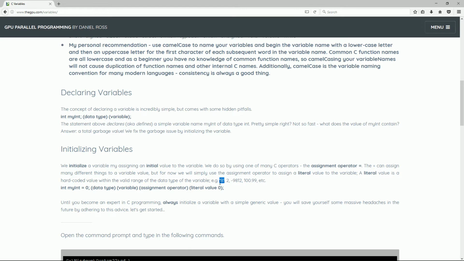For example, doing a single quote b, single quote, that's a literal, right? The number 2, -9812, 100.99, etc. So we say int myInt, and if we put a semicolon after this, we would just be declaring the variable, but to initialize it, we use the assignment operator, and then we assign it the literal value of 0, right? Data type, variable, assignment operator, literal value 0.